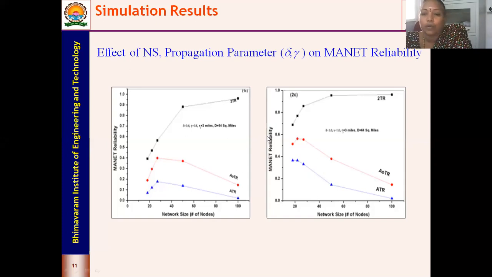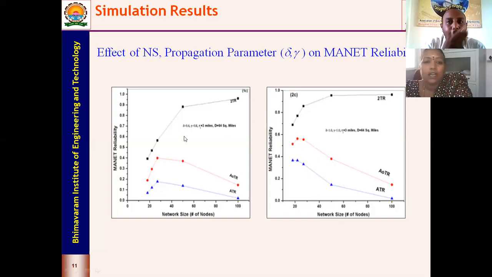Here I have compared two different cases. Delta is equal to 0.6 and gamma is equal to 0.8. So both I am taking as probabilistic values between 0 and 1. Right? So I think I have answered the question. Propagation parameters are delta and gamma. In the binary model, we are not considering the propagation parameters.